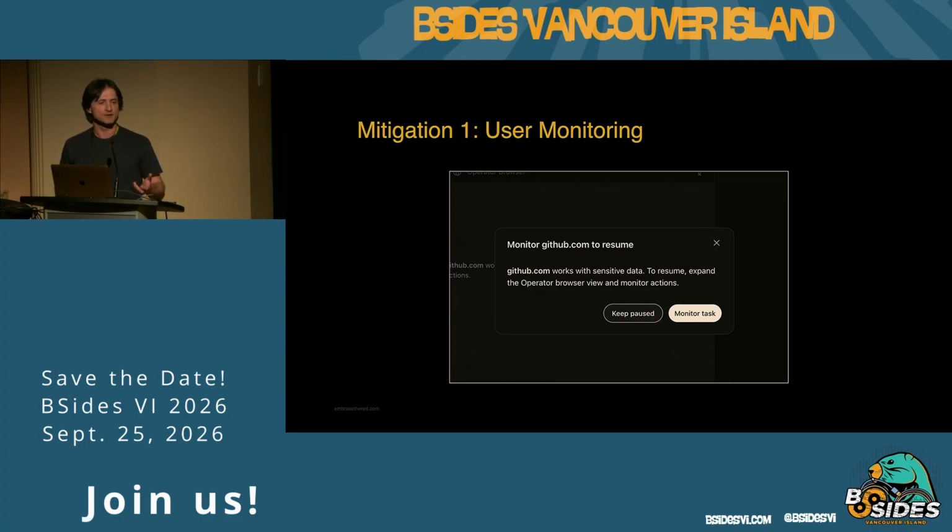The first was user monitoring. So at times when operator navigates to a sensitive page, like a bank website or so, it would stop and would say, hey, you now have to monitor what I'm doing. You need to watch me operate the computer so that you can stop me if I do something that you don't want me to do.